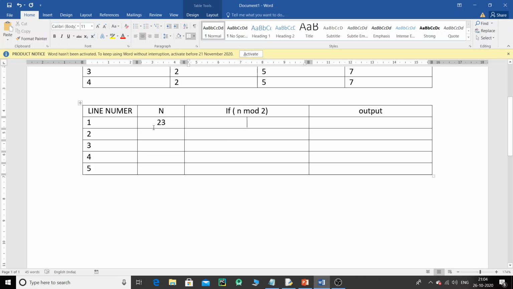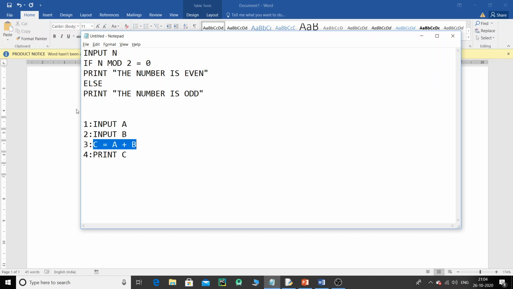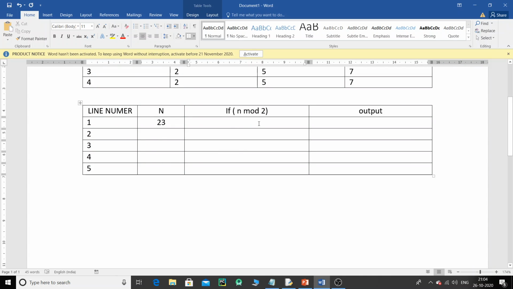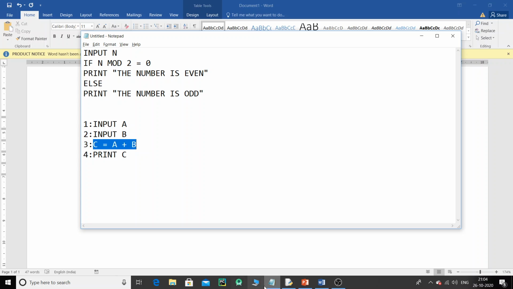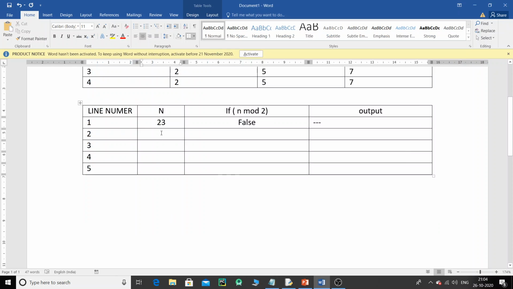Okay, so if the number is 23, that's line number 1, and then there is an if condition. So the condition n mod 2 is going to be false, right? Because the number is 23, and if we divide it by 2, we are going to have the remainder as 1 and not 0. So this is going to be false, and the output we have is nothing. Okay, and at line number 2 we have the print statement.